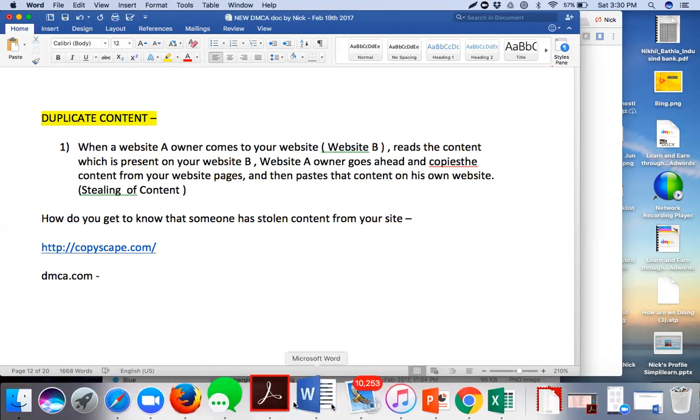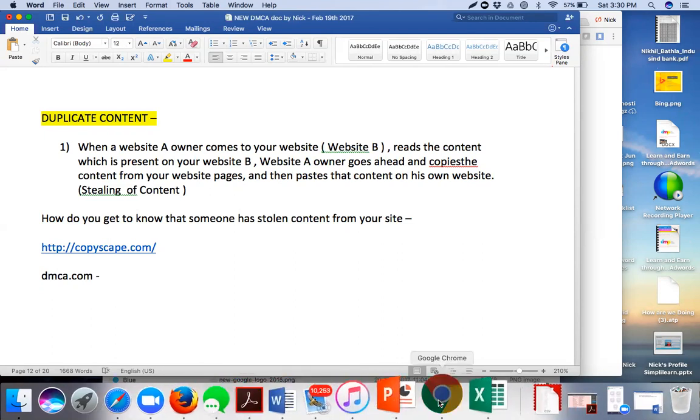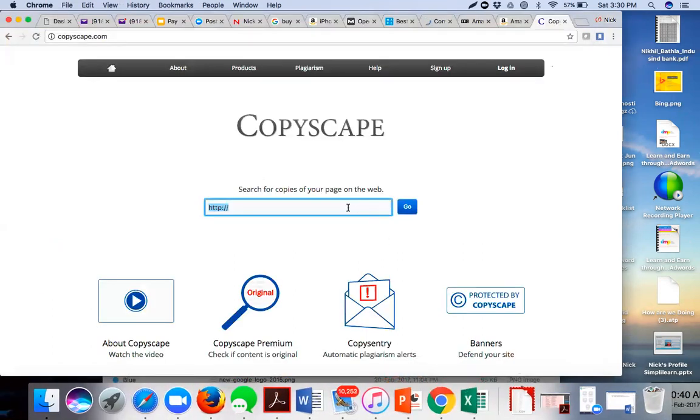The way you stop them is with the help of a tool called Copyscape or Sightliner. There's another one. So if you are doing your part number one correctly, that you are creating unique content and posting it onto your website, that is not the end of the story. You have to make someone in your SEO team responsible for checking the duplicacy of content at regular intervals. What do you have to do?